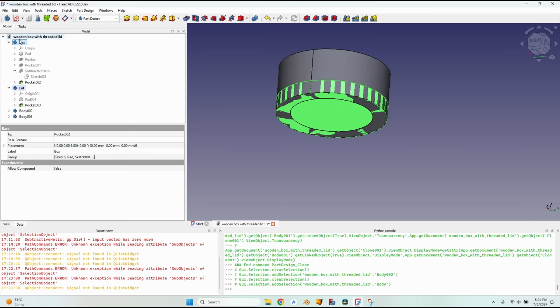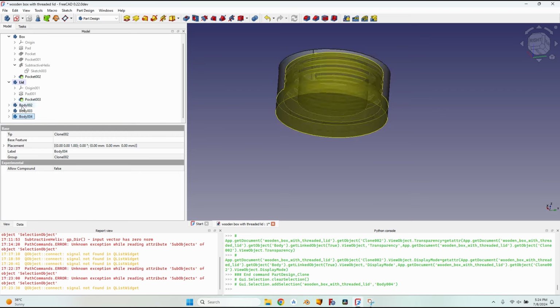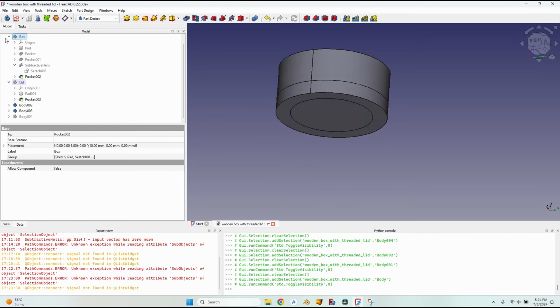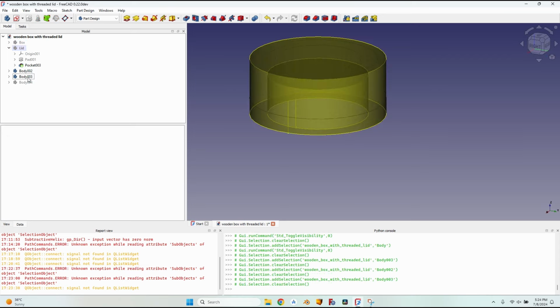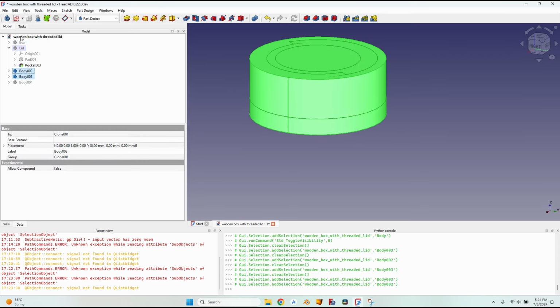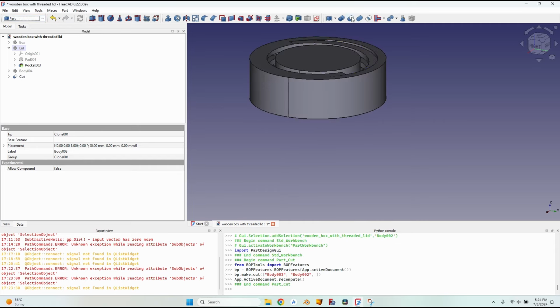Before making the cut, I will create a second copy of the box because I'm going to change it again in the future. I will hide it for now, also hide the lid, also hide the box for now. So I will select the copy of the lid, I will hold Ctrl down and select the copy of the box, move to part workbench and make a cut.